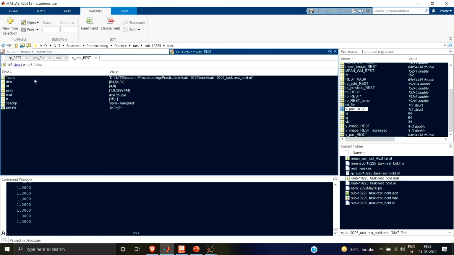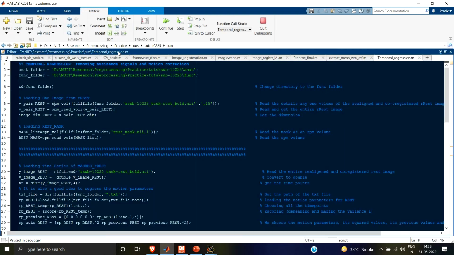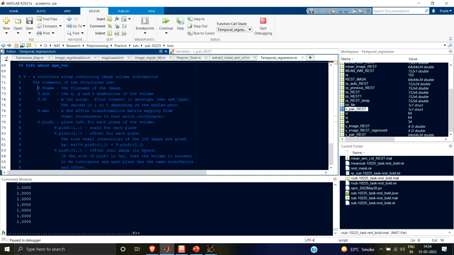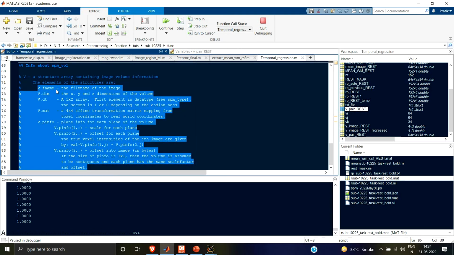So if you see, these are some header information. It is very important to keep this as well. Okay, so the dimension, the file name, the dt is the data type. So what I have done is I have put all the values over here. So what does vfmain do?